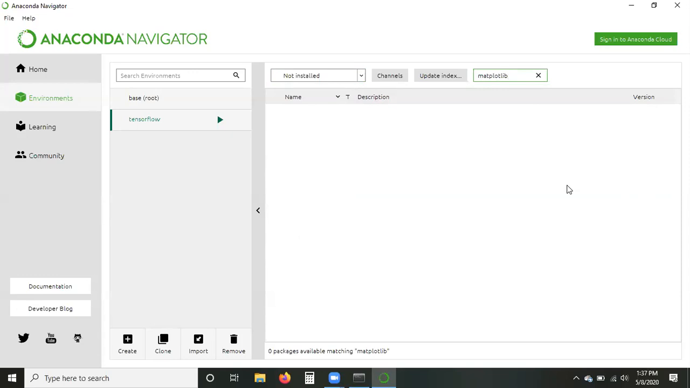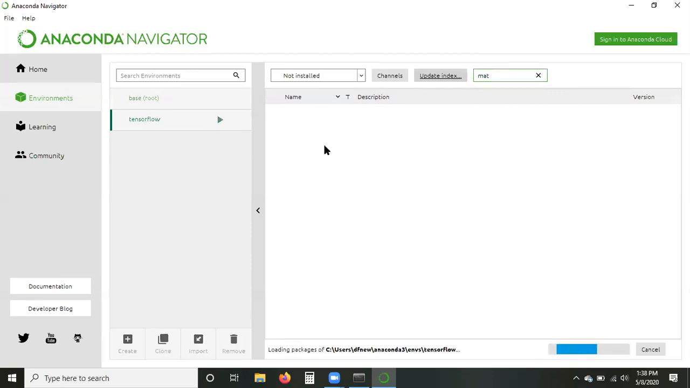Why is it not showing up? Dylan, can you press return to see? Nothing. So if you click base root, matplotlib is already installed. No, yeah, we do not use the base root. We want to use TensorFlow. So this is the thing.